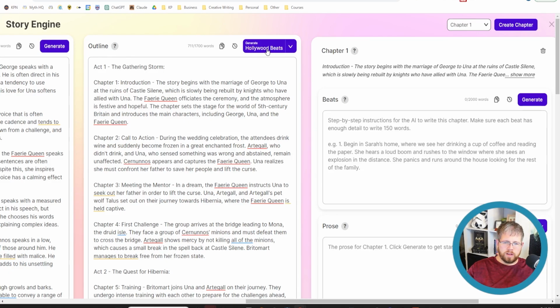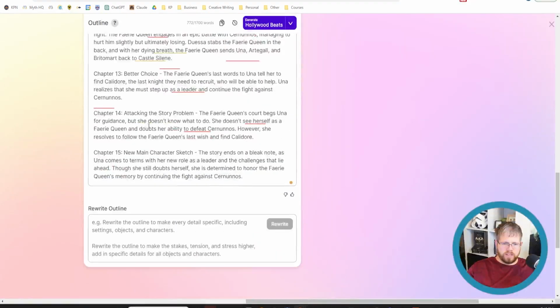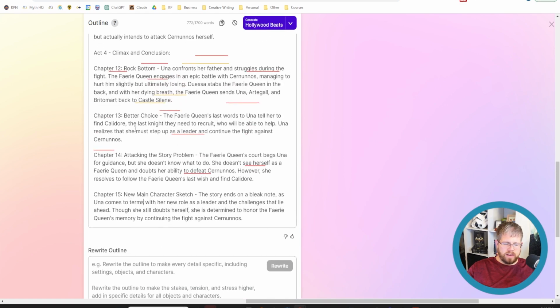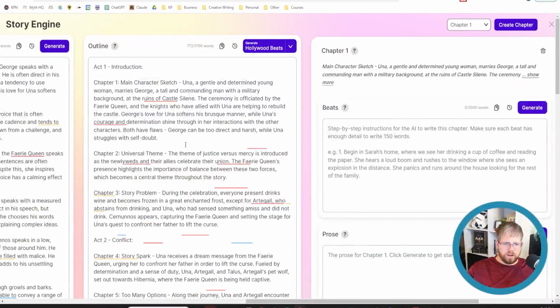And so I'm going to generate this again using the Hollywood Beats and see what it gives me. All right, so it has given me 15 different chapters. And again, I'm assuming that's based on the number of story beats in the Save the Cat framework. These aren't too bad, but again, you're going to want to look these through very carefully, because sometimes, based on what your synopsis said, you're really going to have trouble getting everything perfect in one generation. You're really going to have to go in there and do it yourself.